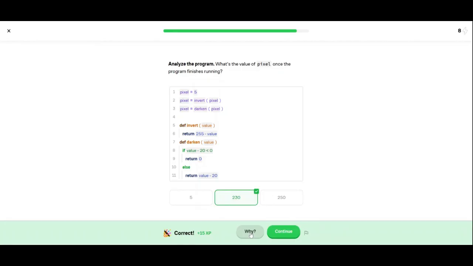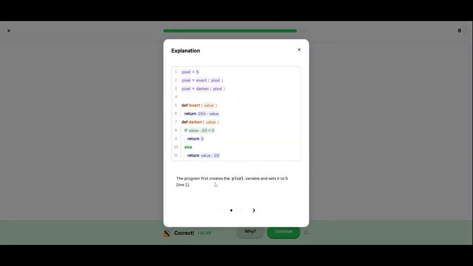Yup, that's correct. Again, let's click on Y, shall we? The program initially creates the pixel variable, sets this to exactly 5 in line 1. Then it puts pixel value 5. The invert function means 255, take away that 5 equals 250, as in line 9. New value of pixel as in line 2.